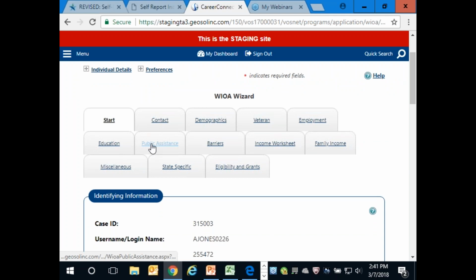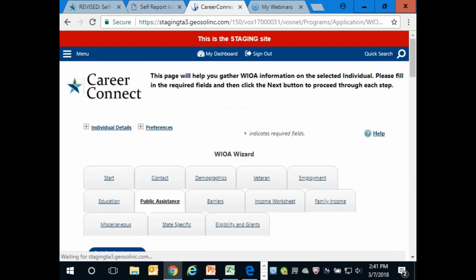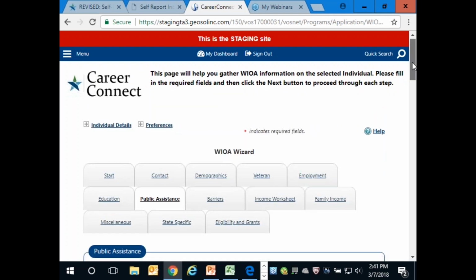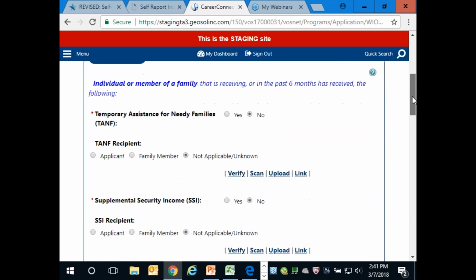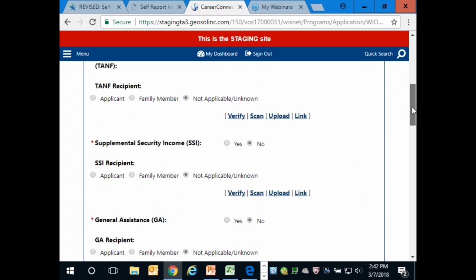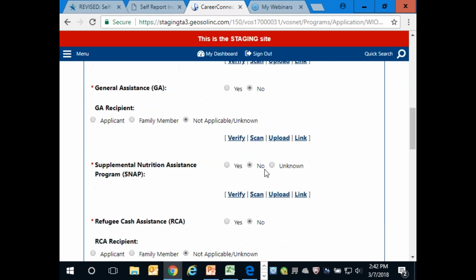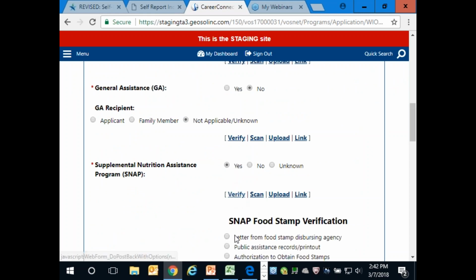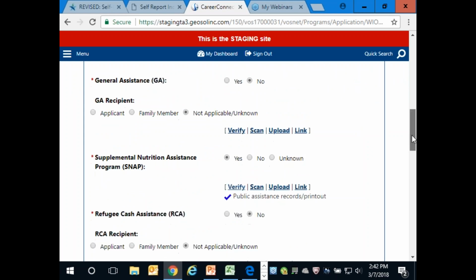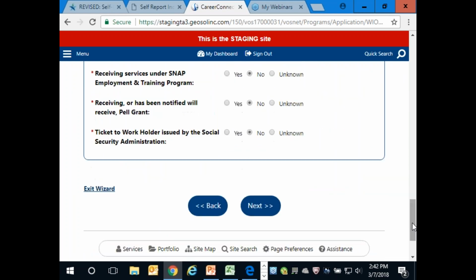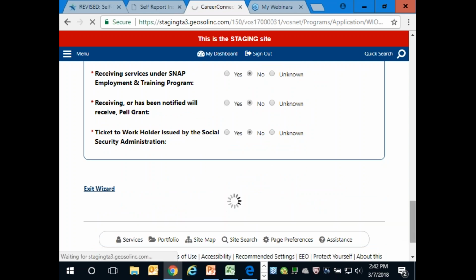So for this example, the customer is automatically qualified because he's a high school dropout, and now we're documenting that he's low income because he's receiving food stamps, SNAP, and we're going to verify that because we printed out our public aid letter. Then we're going to go ahead and click Next.